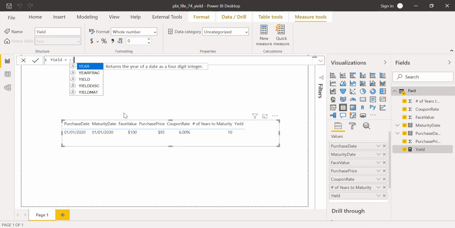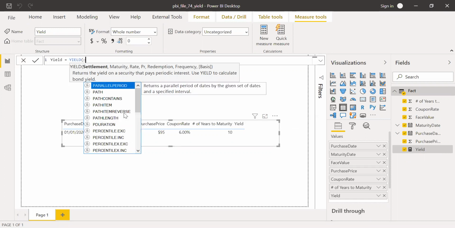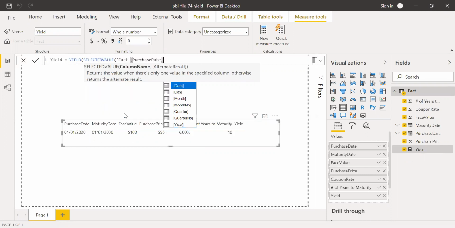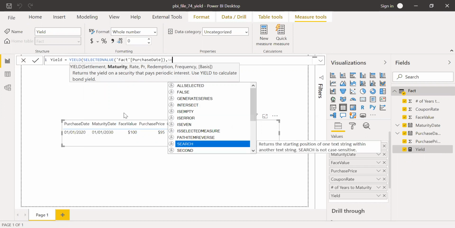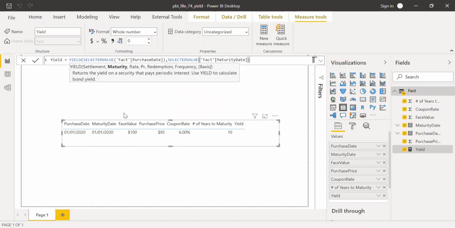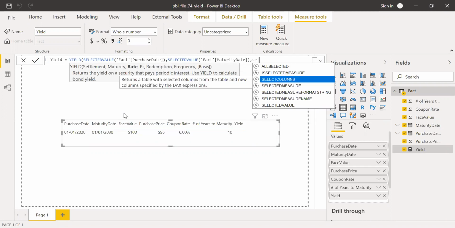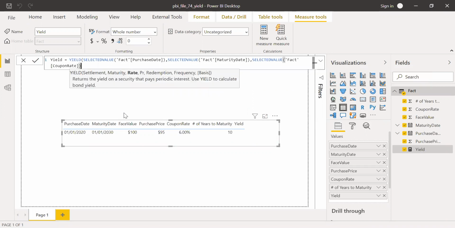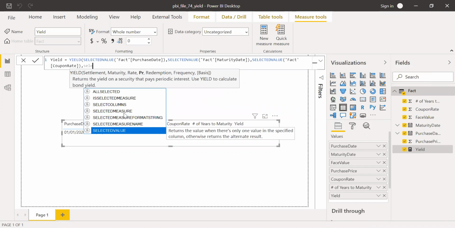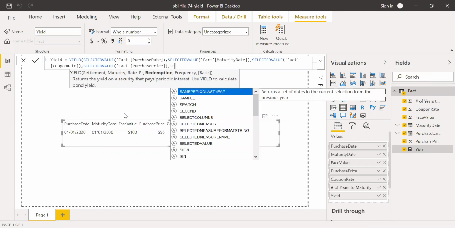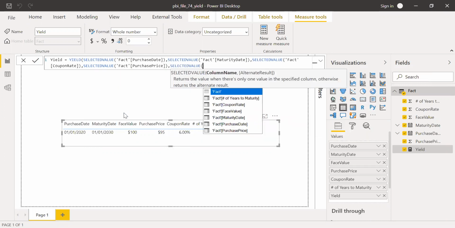So yield. And the settlement is the purchase date. So I need to use the selected value function. The purchase date, and the maturity date is the maturity date from this table. And then the coupon rate, coupon rate here. And the purchase price, the purchase price here. And redemption, that is my face value.